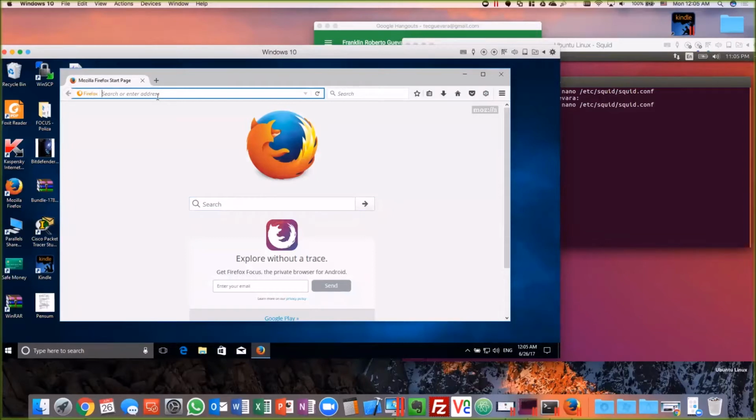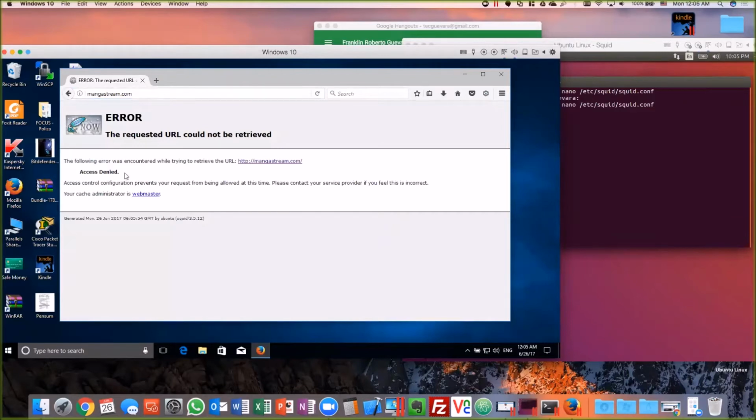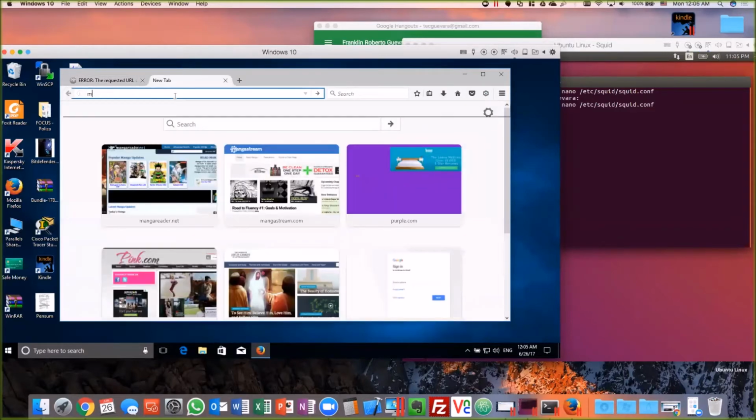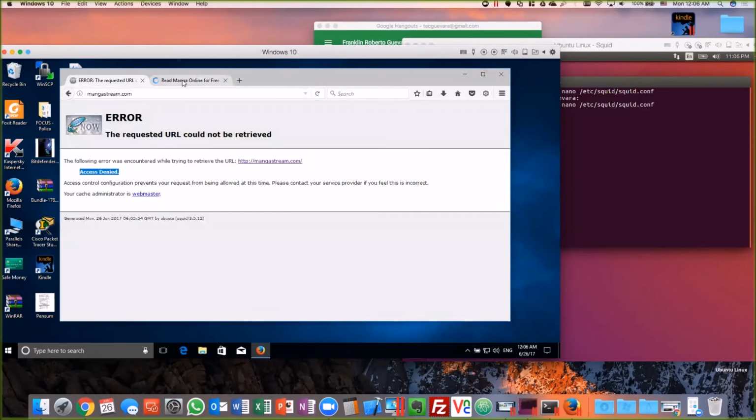Let me show you. I have blocked a website named mangastream.com because I love to watch anime, and it says access is denied. There is another website, which is mangareader.net, and this one is not denied, so you can see it's actually working.